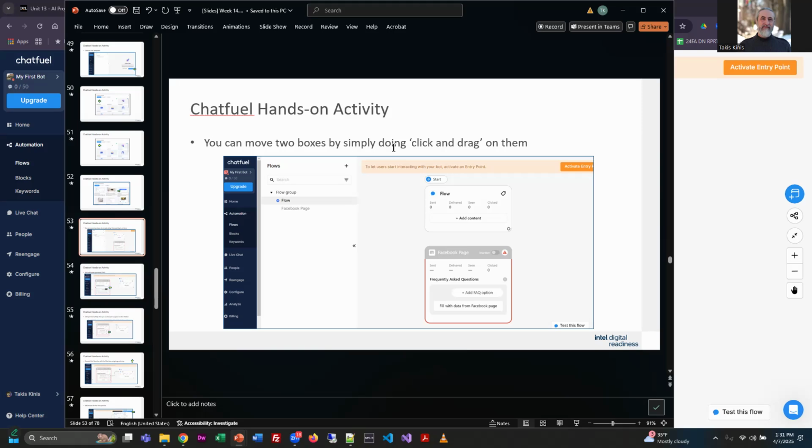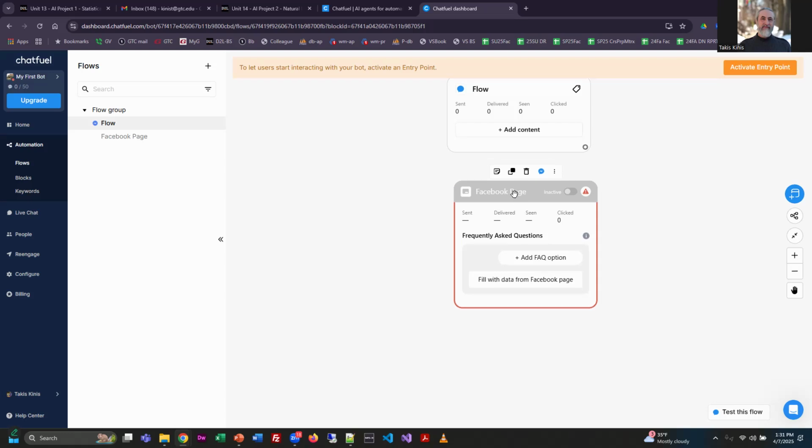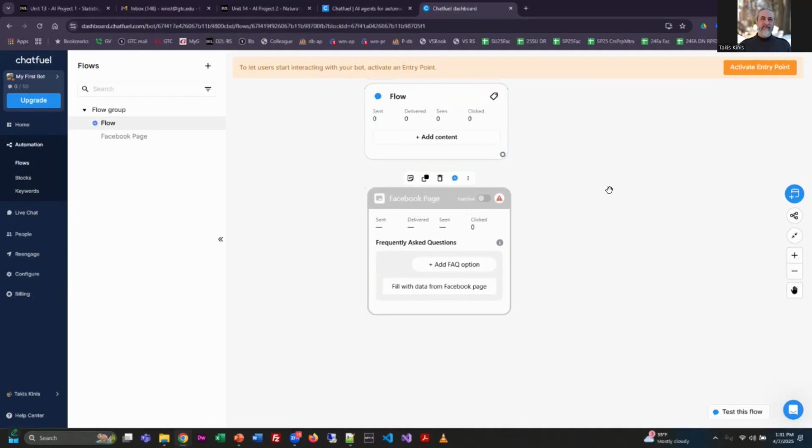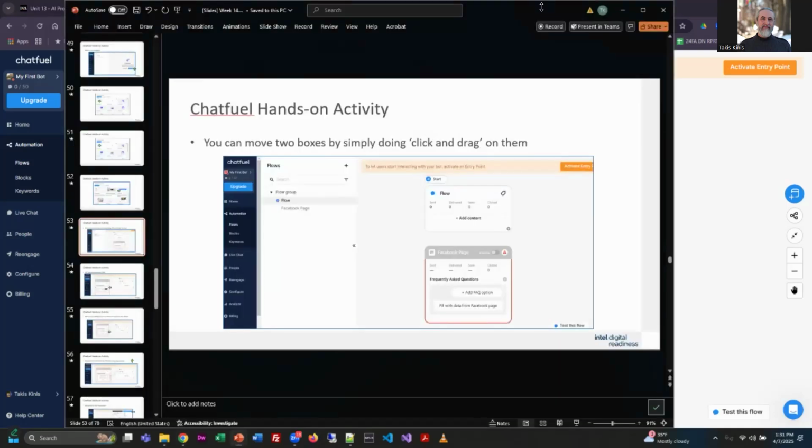You can move the boxes by simply doing click and drag on them. So I can move them around, basically is the point. I'm just going to move them around a little bit just to show you that it can be done.